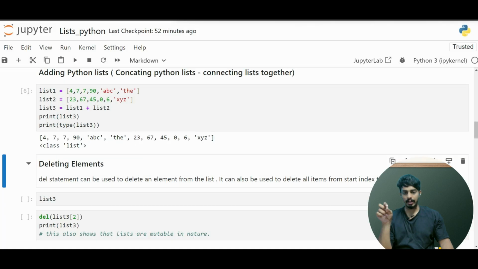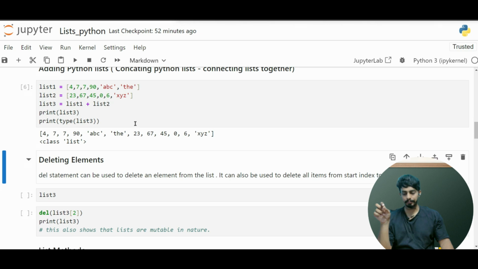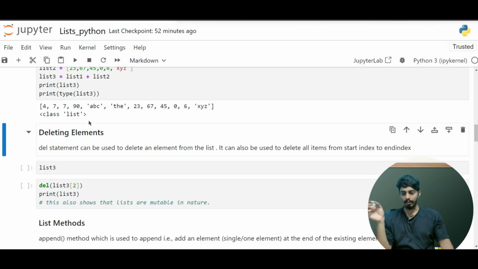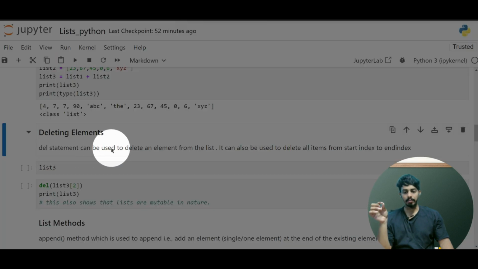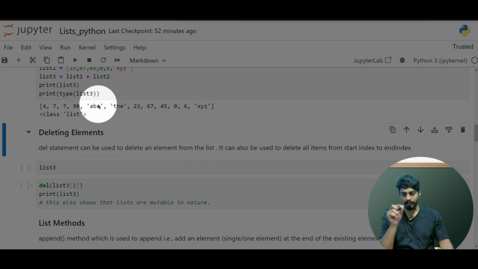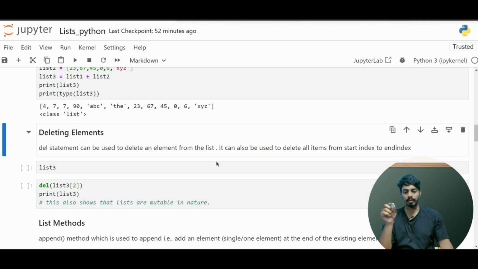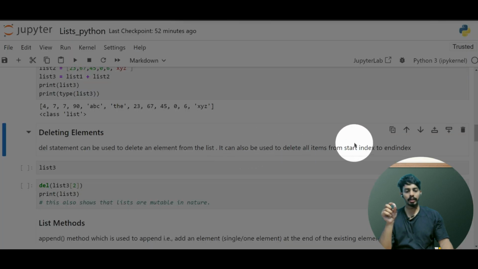And then understanding how we delete elements. The delete statement can be used to delete an element from the list. Let's say I want to delete one particular element, not the entire list. This is possible, and deleting the entire list is also possible. It can also be used to delete all the items from the start index to the end index.